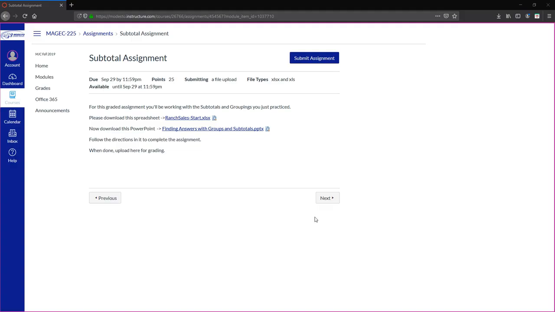Hello, these are the walkthrough instructions for the subtotal assignment in Microsoft Excel. To begin with, we have a couple of pieces. There is the spreadsheet, which you'll need to download and save somewhere, and this is the thing you'll be doing your work in. Then there is a PowerPoint of instructions that I will be using here on screen that we will also follow along with, and you could just follow along with that as well.